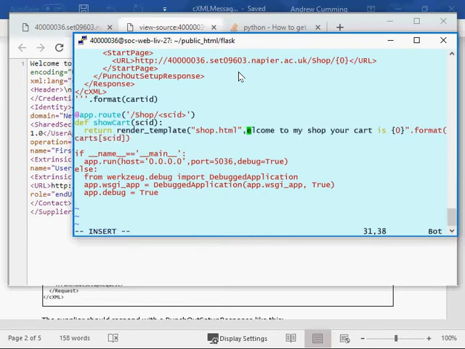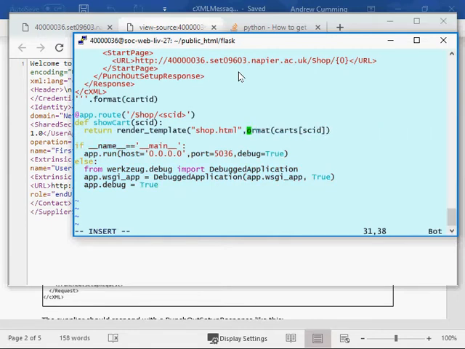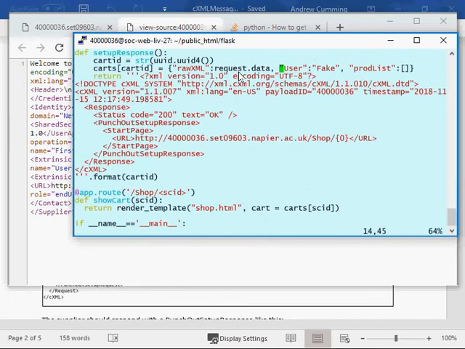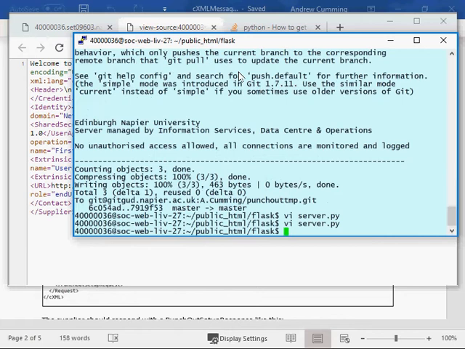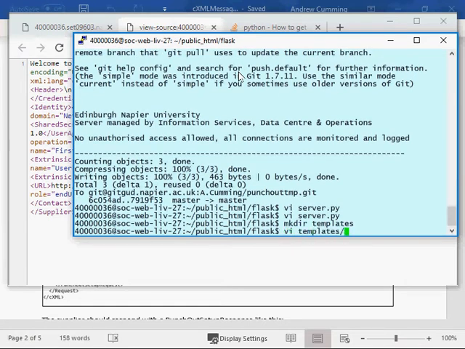Okay, we don't want any of that. We don't want any of that. We just want to say cart equals, that's the parameter I'm sending in. Okay, and the cart has got raw XML, we'll ditch that eventually. It's got a fake user, and it's got a product list. Okay, so we're going to need to make a template for that. So let's do that straight away. So make dir templates and vi templates, and it is shop.html.